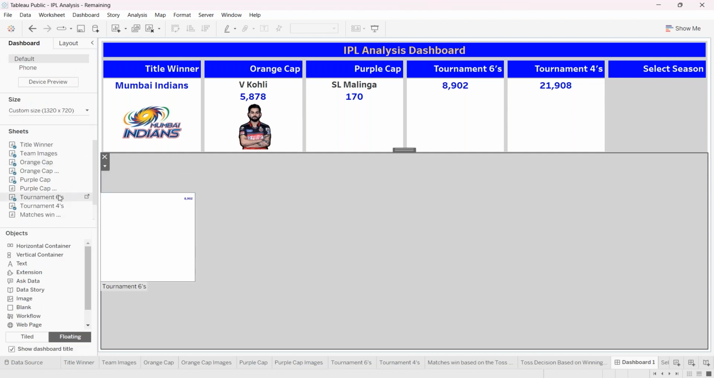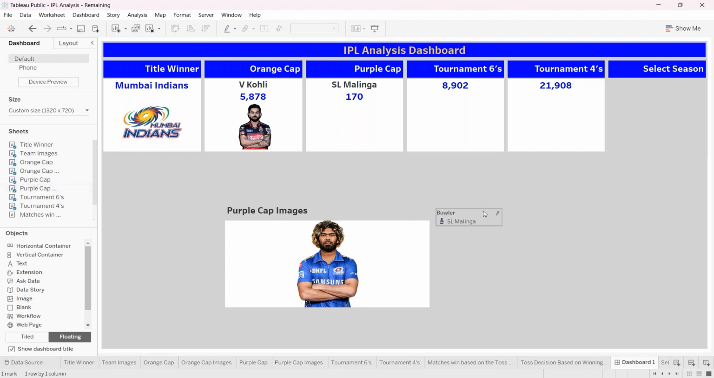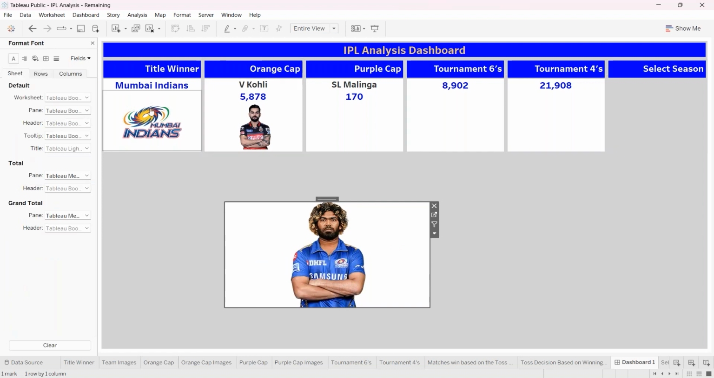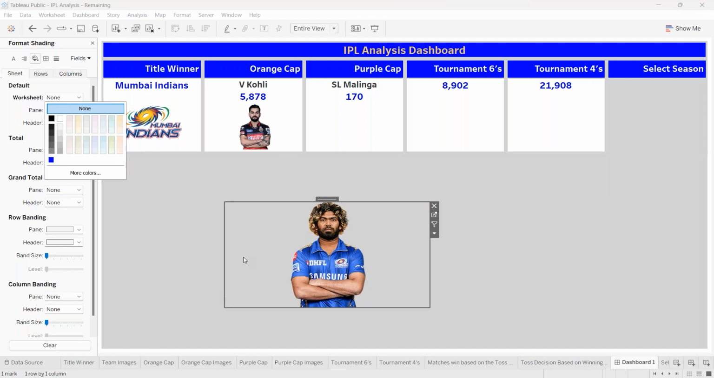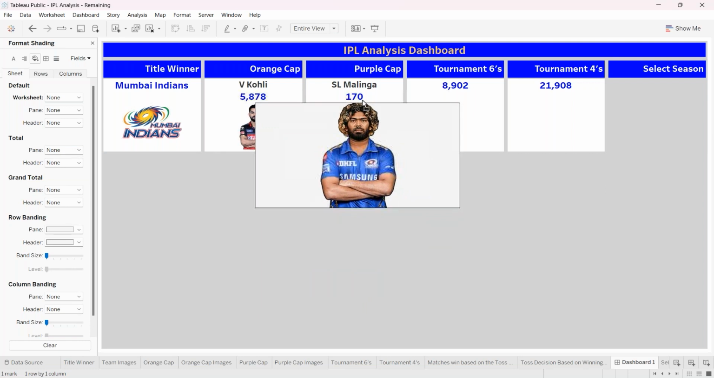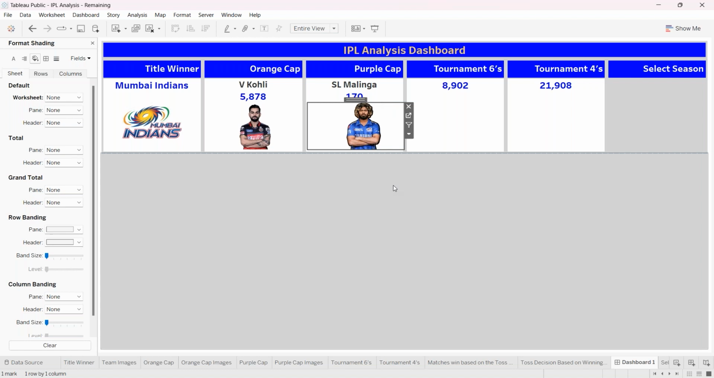Now I'll go with the Malinga image and do the same. I'll add this purple cap image over here. I don't want this for now, so I'll remove it, right click and hide the title. Again I right click, go to the format, then the format shading, and set the default worksheet to none. Again I can put this over here and arrange it like this.